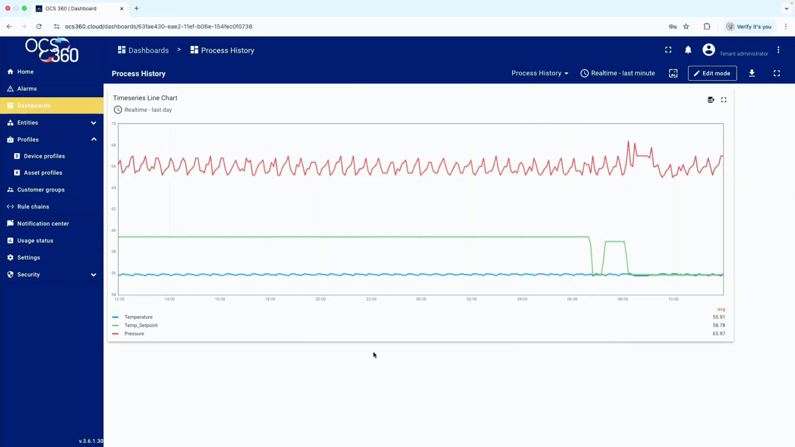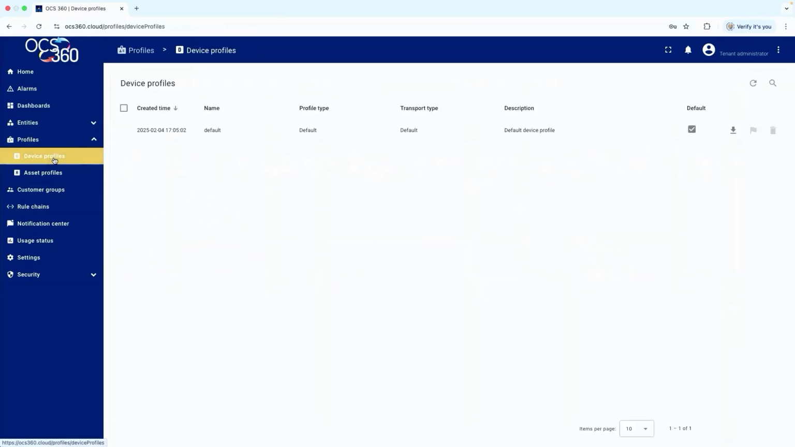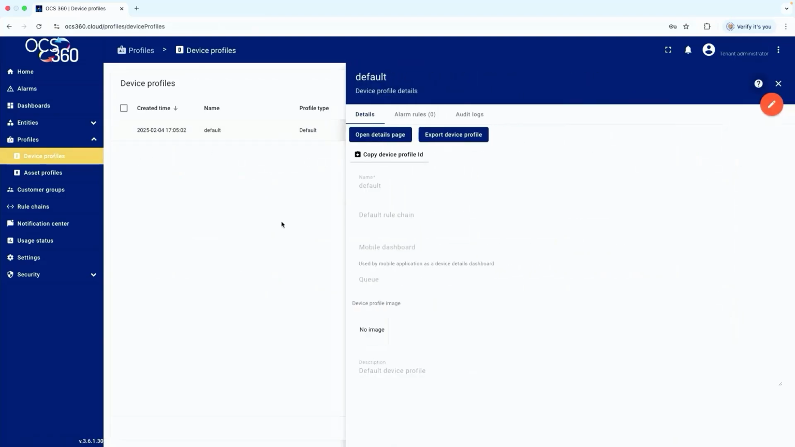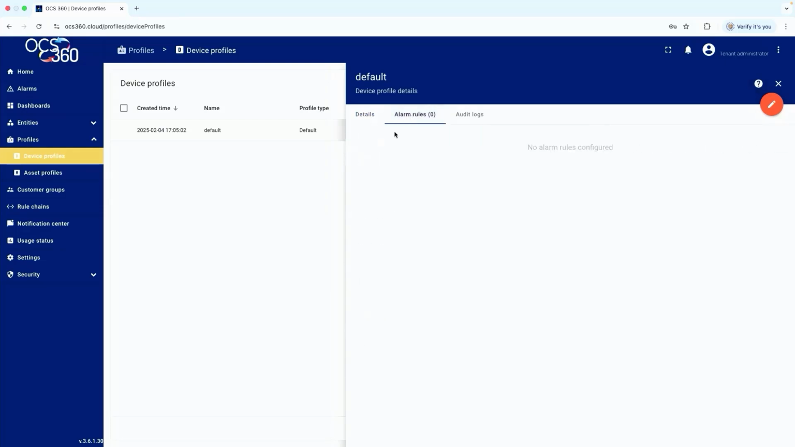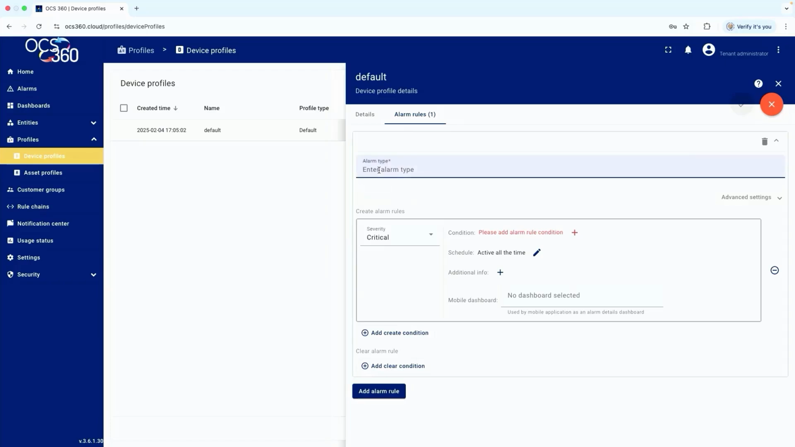Today we are going to talk about alarms and notifications. We are going to start out by creating some alarms. So to do that, we need to go to device profile and let's click on our default device profile. And then to start the process of creating alarms, we need to go to the alarm rules tab. There are no alarm rules yet. We need to create some. So let's hit the edit button and add an alarm rule. Whenever we add a new alarm, the first thing we are going to do is configure the message that we want displayed when the alarm occurs. Let's go ahead and create a high pressure alarm.